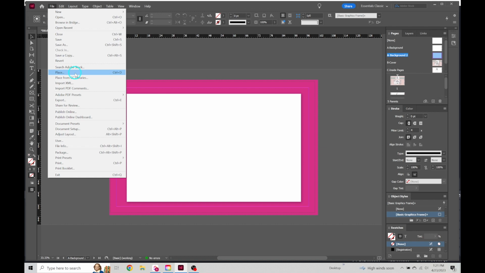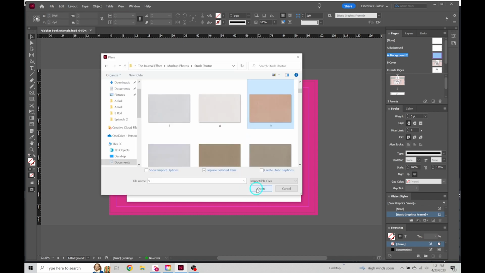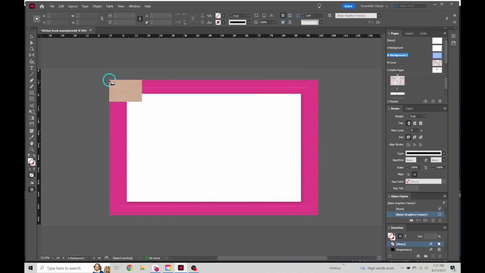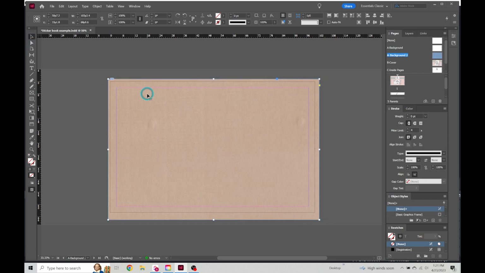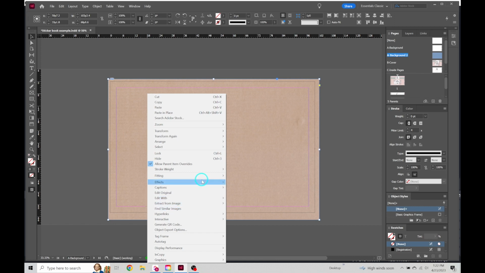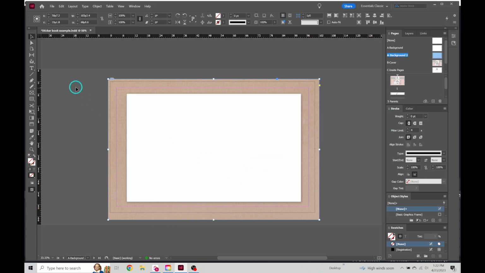But if you wanted to, say you had an image that you wanted to add, like the texture I had on the other example, you would just come to File, choose your image or texture paper, and then you can go ahead and just slide that there. And again, we're going to click on it and go to Arrange and then Send Backward. Okay, so here now we see we have what looks to be a piece of cardboard texture in the background.